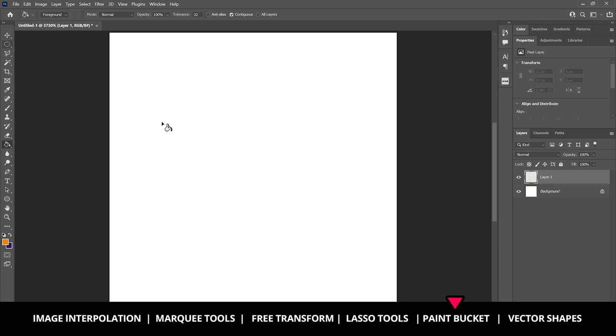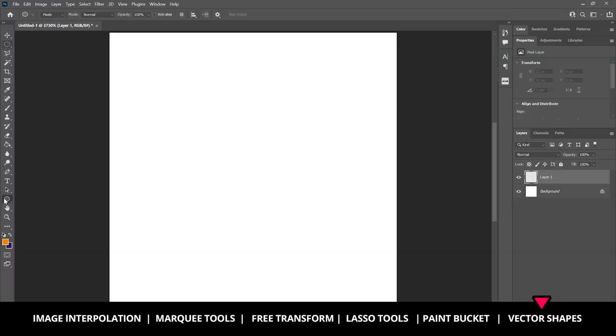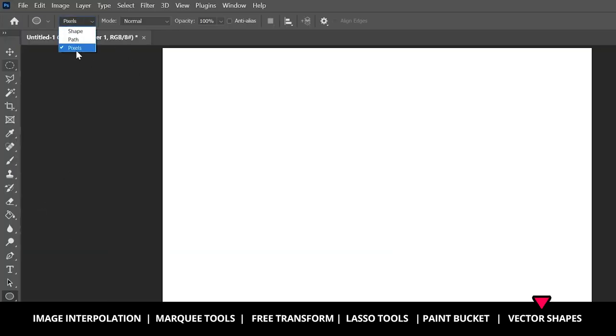The next tool I want to set up for the document is the shape tool. This is the vector art shape tool. So let's go ahead and just select the ellipse tool here. We want to make sure it's set to pixels. It's by default going to be set to shape. And we also want to make sure anti-aliasing is ticked off.